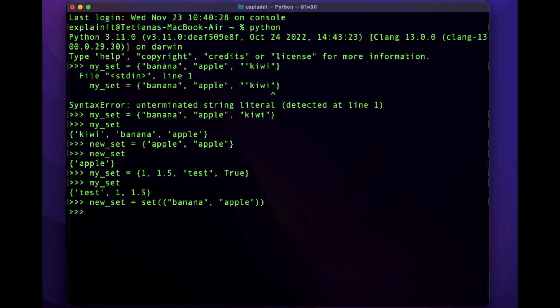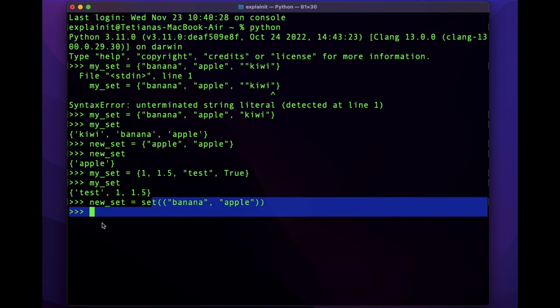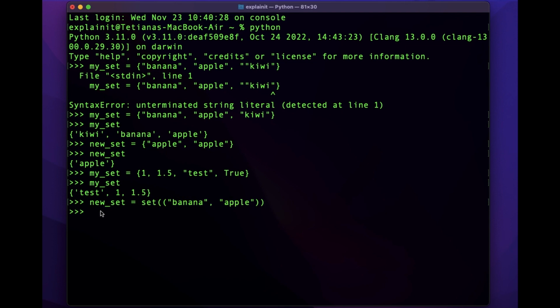Note that I used the double round brackets here, so when you create it, just make sure that you have them. You can also change a list to a set. For example, we have my list, which would be just 1, 2, 3, and to change it to a set, we will just use set(my list). And now we will have all these values stored as the set.